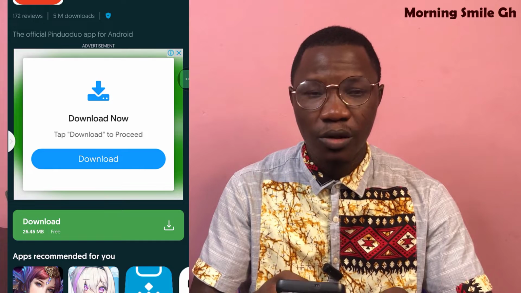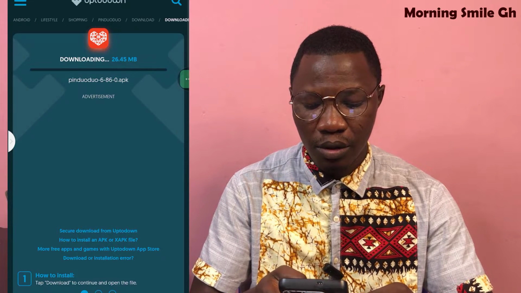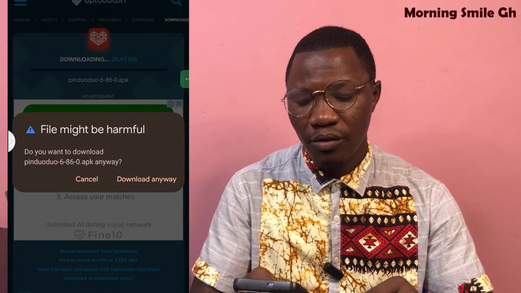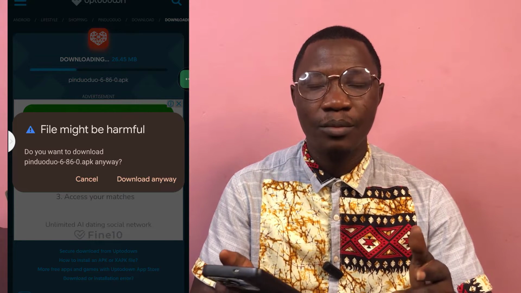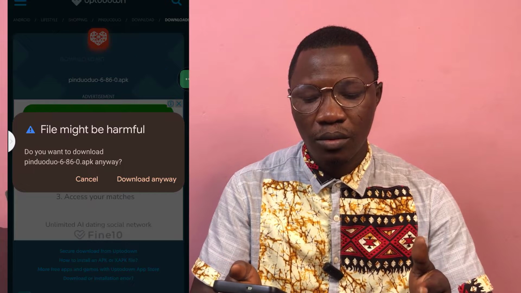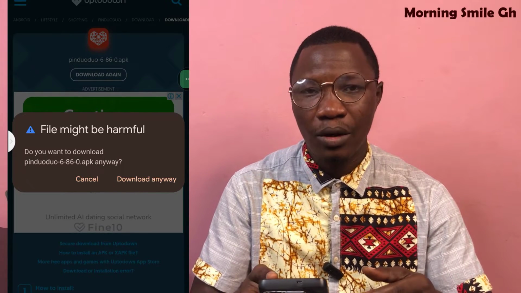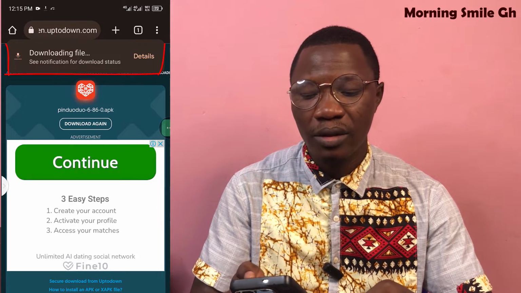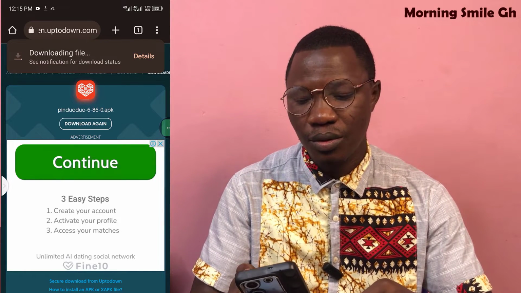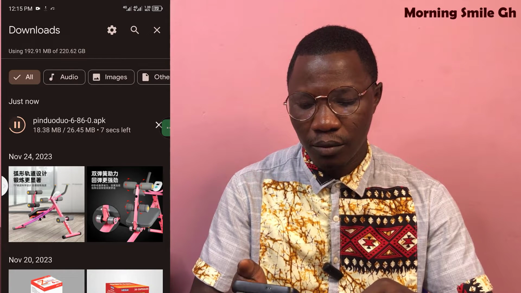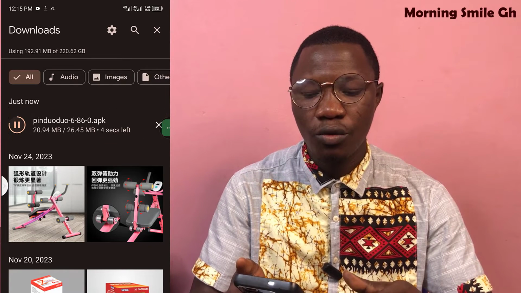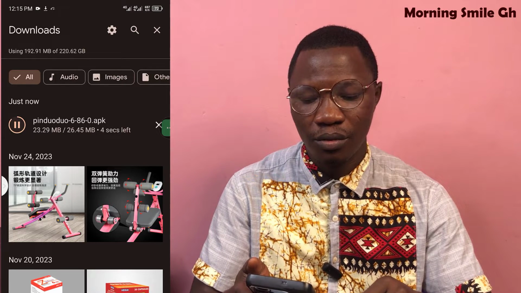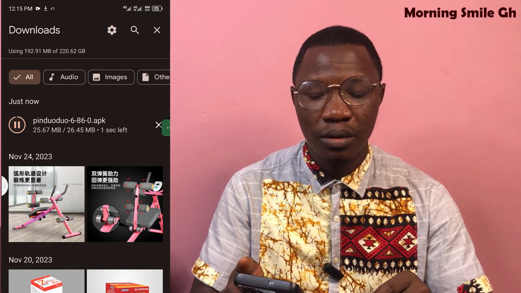So what I need to do from here is to click where we see the download. I click. I wait for the next interface to load. From this interface, it says file might be harmful. We just neglect that and we click on download anyway. So you can see that a pop-up is on a downloading file. So let me go and click on the details. So I click there. So I can see the Pinduoduo APK file being downloaded onto my smartphone. So I wait for it to finish loading.